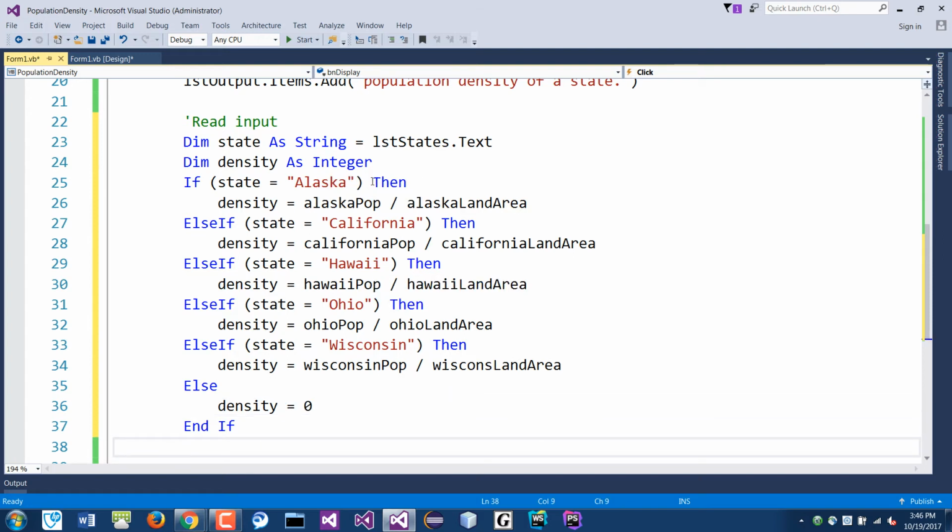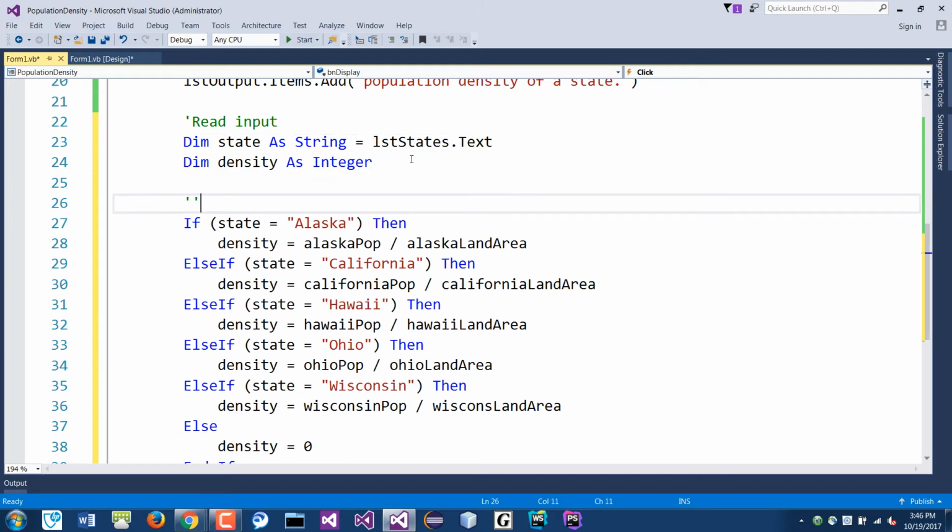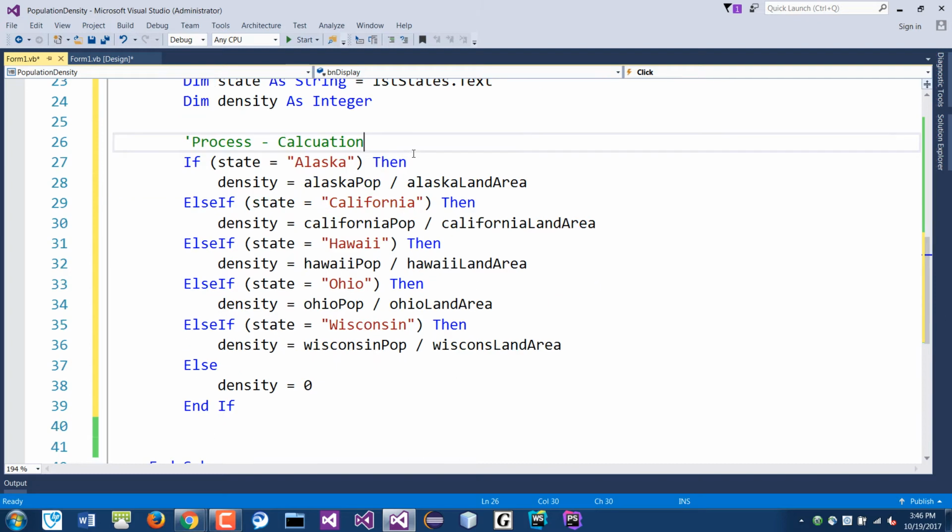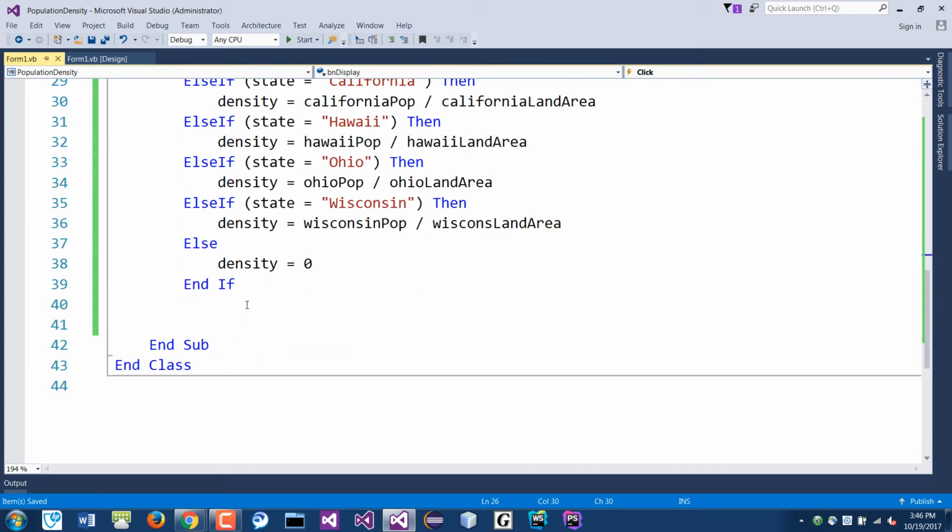So we got the calculation. We kind of read the input and then did the calculation at the same time. So that's the input, and then this is the calculation or process. So we calculate that density and so forth. We're done, and so now we can go and add the output.